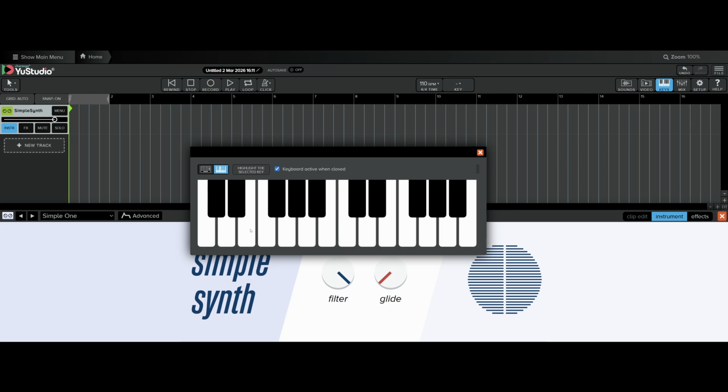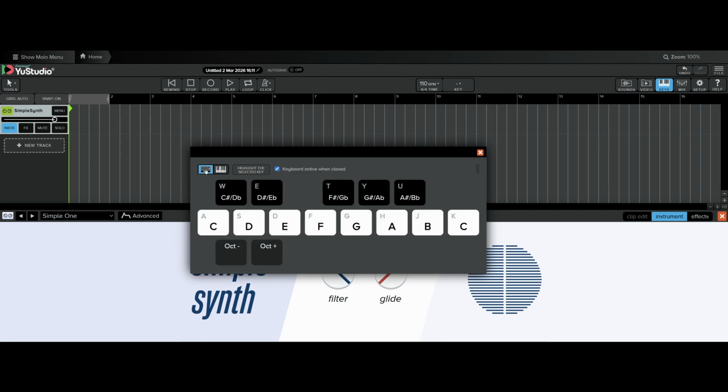D, F, T, G, Y. You get the idea. So we can switch between those views just by clicking on these icons here.